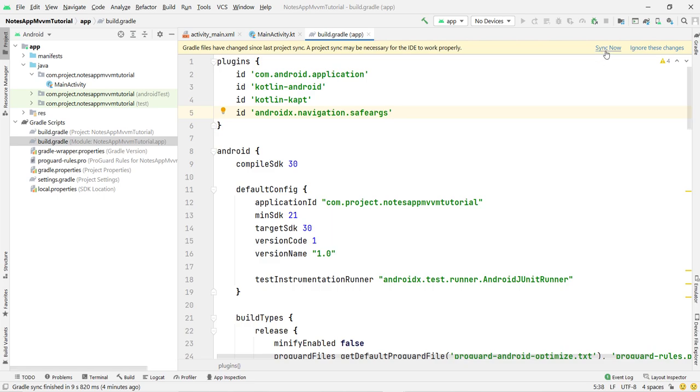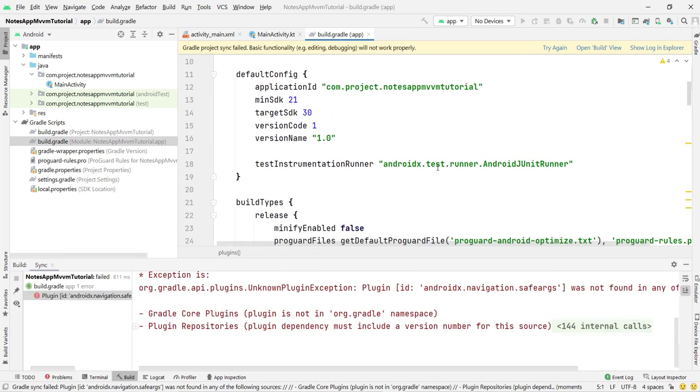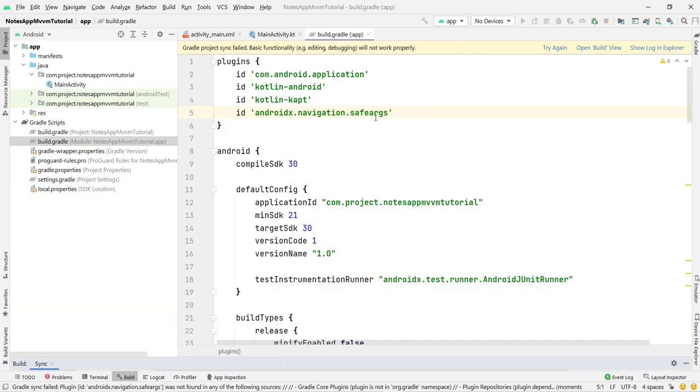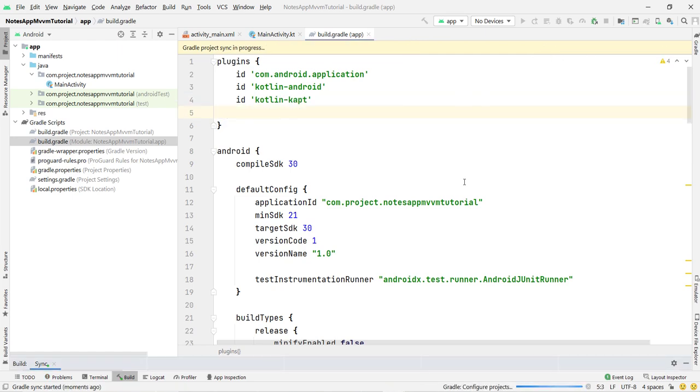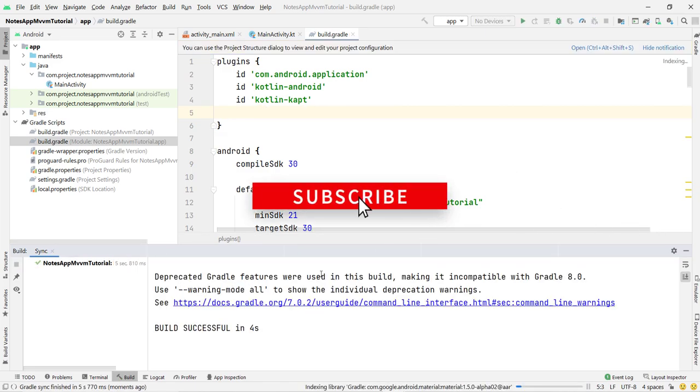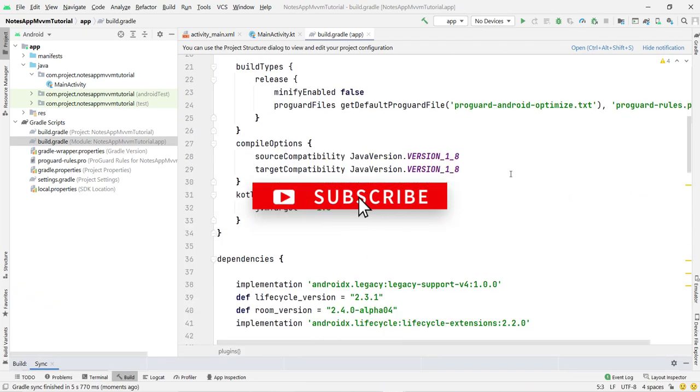Now just click on sync now, so it will automatically add these dependencies, and it is showing an error. It is saying it can't add the safe args plugin. First of all we have to delete this, and first add a dependency for the navigation component, then we will add this. So remove this and click on sync now. So you can see it built successfully and all dependencies are set up correctly.